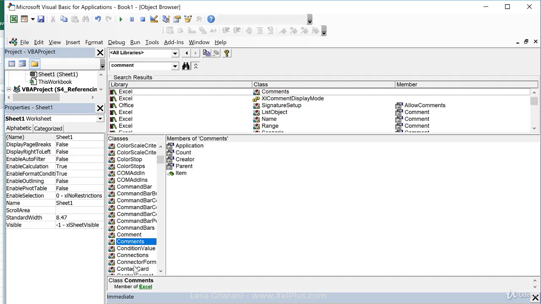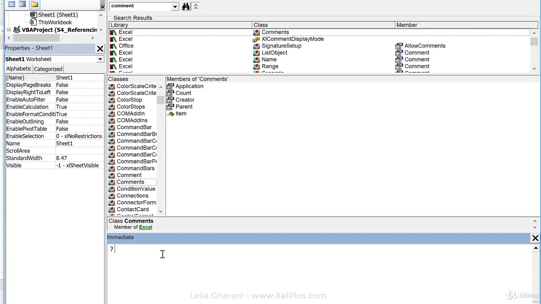Let's use the immediate window and do a query here on this comments. I'm going to put the question mark. That's the identifier that I'm asking it something, and it will give me the answer in the immediate window. I'm going to type in ActiveSheet dot. Now I'm typing ActiveSheet because Comments, I can see it also here, is a part of the worksheet class.